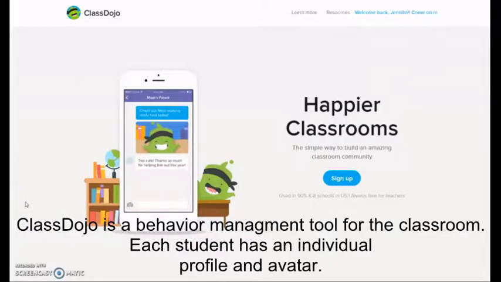Welcome to ClassDojo. ClassDojo is a behavior management tool for the classroom. Each student has an individual profile and avatar. Teachers can assign negative and positive points to students throughout the day to help them keep track of how well they're doing with their behavior. All you need to do is click on this sign up right here and it'll tell you step by step how to set up.